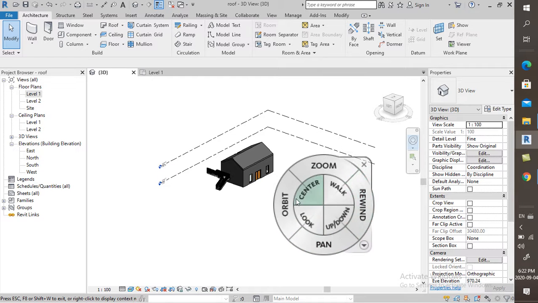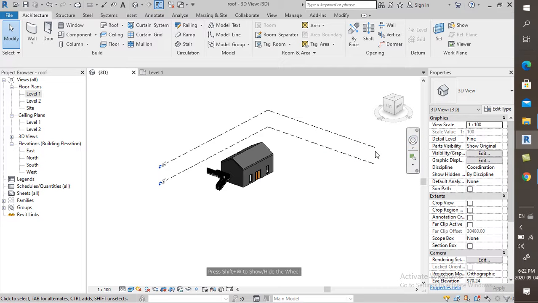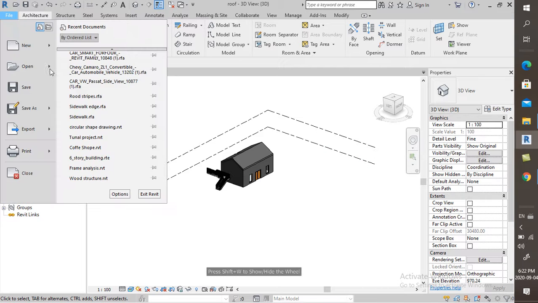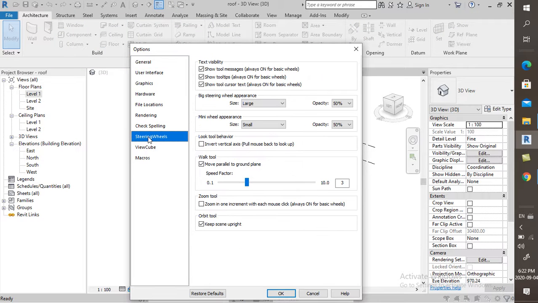Look, the size is very big, and we can decrease that. I'll go to File, Options, Steering Wheel. Here it is large. I'll change it to normal.